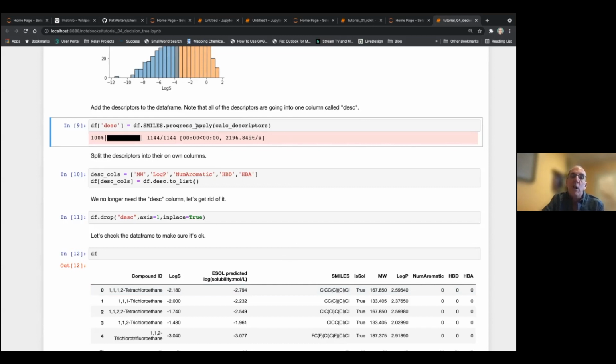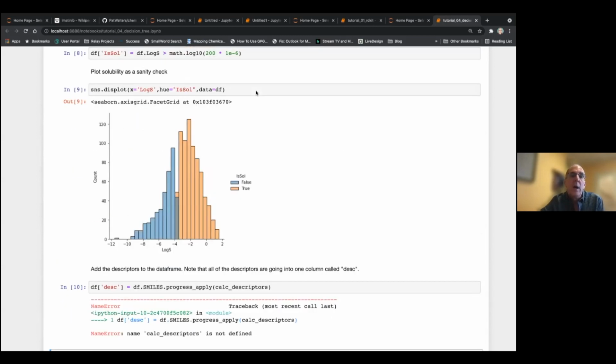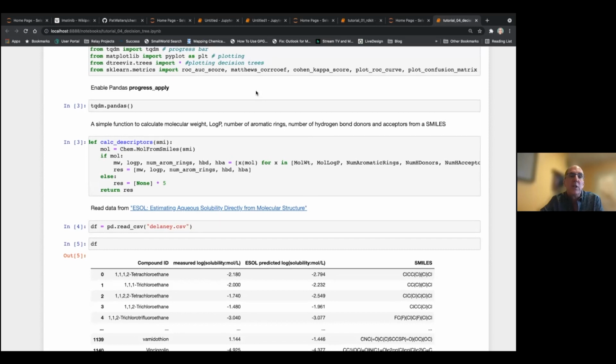Now you can just call apply, but then you're going to have to wait a couple of minutes and you kind of say to yourself, is that working or is it just stuck? So one of the things I like about progress apply is it automatically puts a progress bar there when you call apply. So you'll see that if I hit shift return, oh, I need to execute some of these functions up here first.